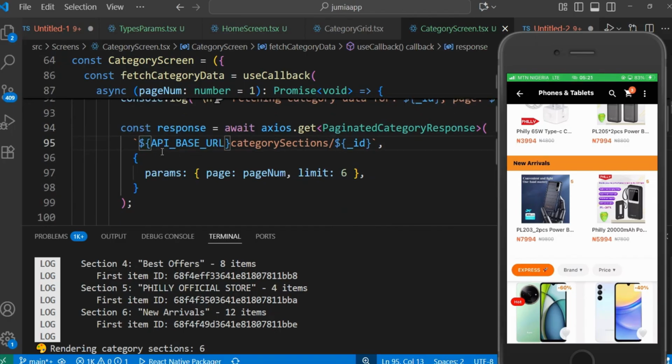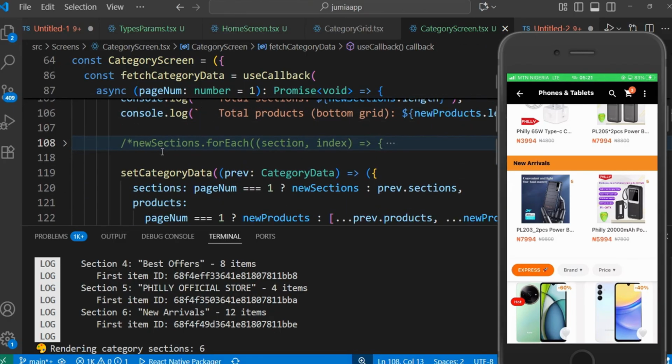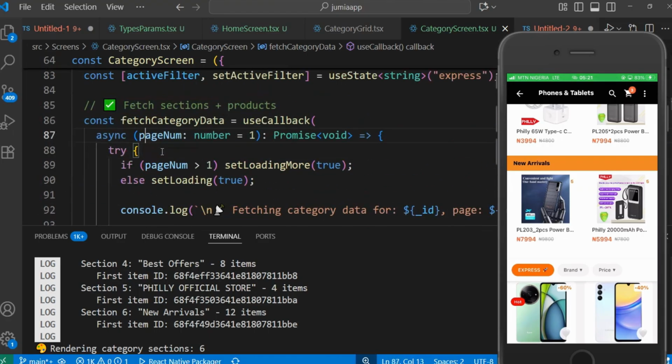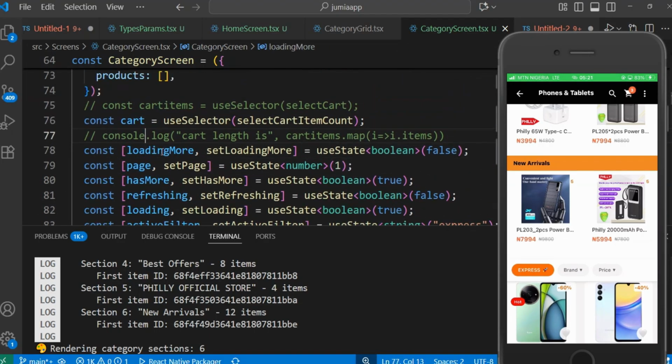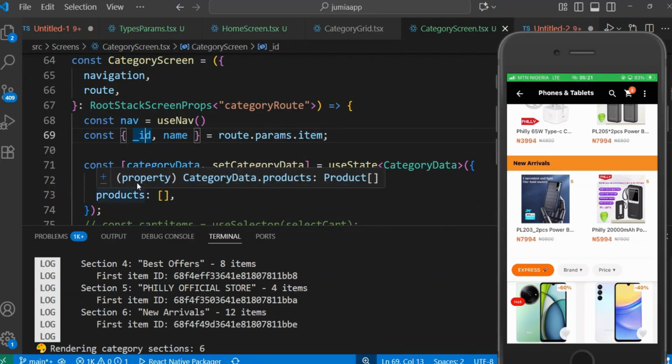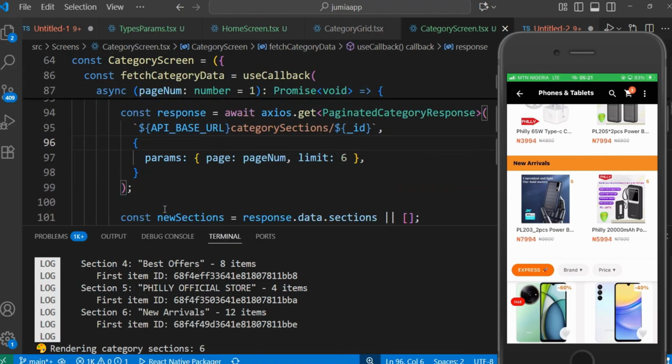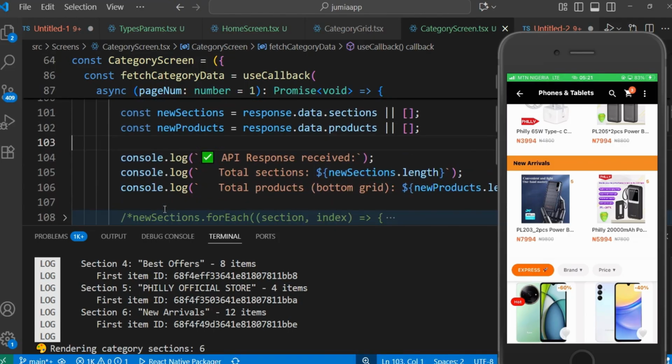After that, we can come here now and set the state of our category data. Remember, the state of our category data is an empty array of section and product. So we can set this category data to the response we got, so we can update it and store the data that was retrieved from the back end.